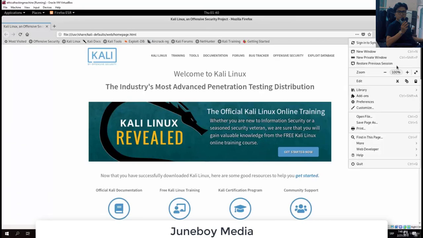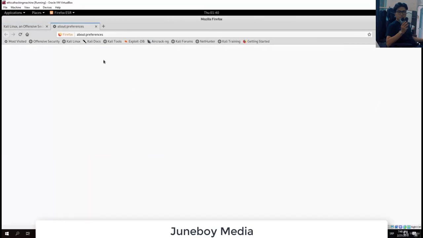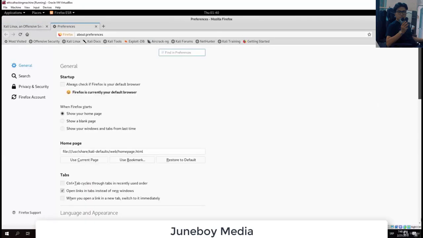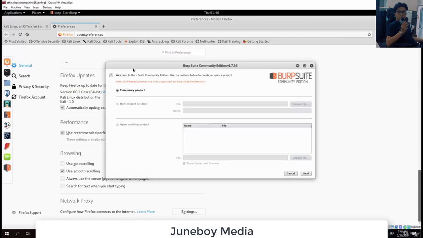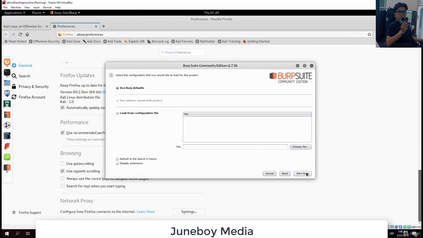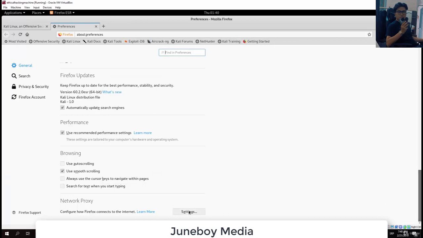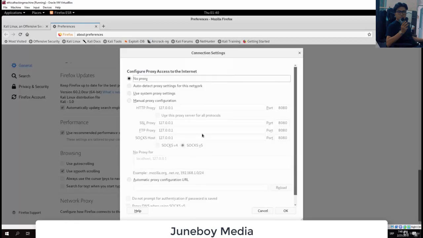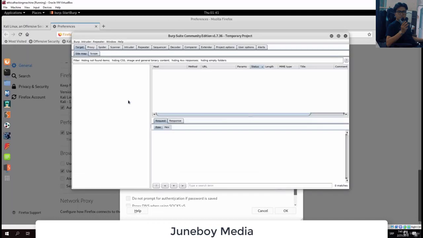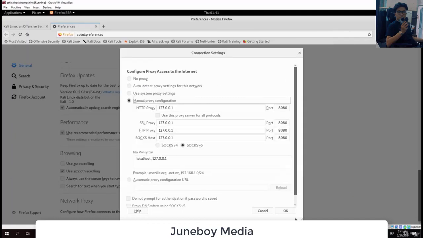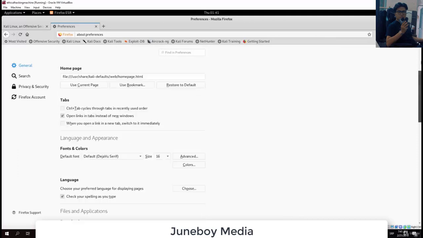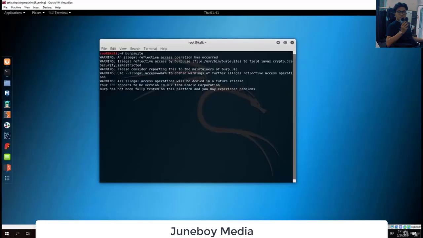So just go here on the preferences. We already covered all of this. Scroll down to the network settings. Let me just click here on next for the burpsuite and start burpsuite. And here go on network proxy and then on settings, and just check here the manual proxy configuration. So click here OK, and now your burpsuite is set as a proxy.